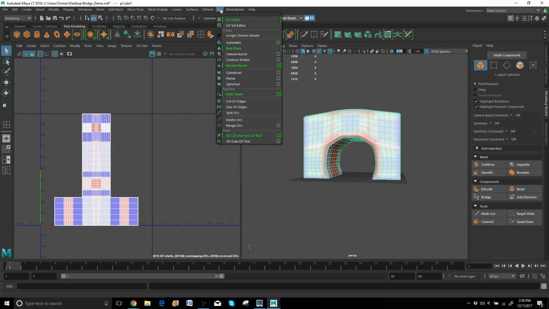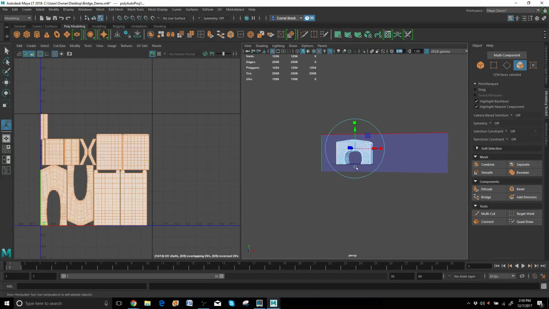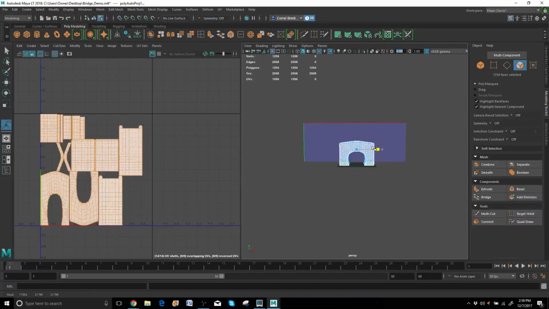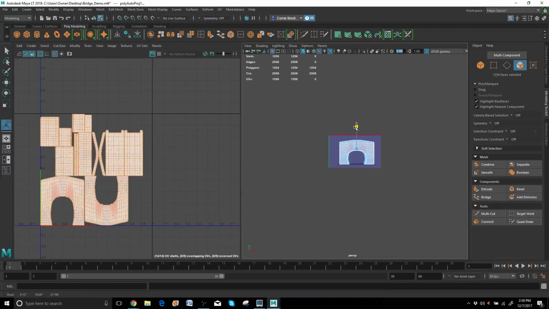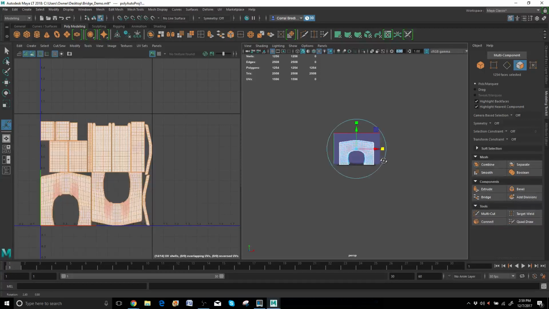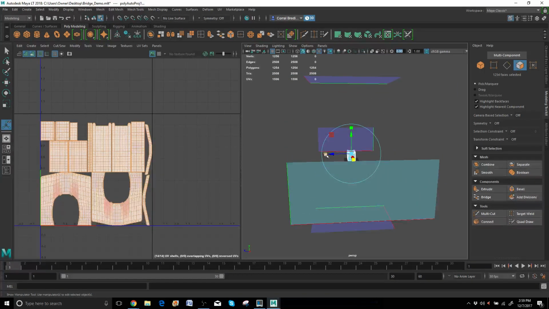I'm going to go to UVs and automatic. Okay. Looks like my projection planes are a little huge. Might be okay, but I'm just going to adjust them so that they look a little more realistic. Okay, that looks good. Let's leave it up from the side here.